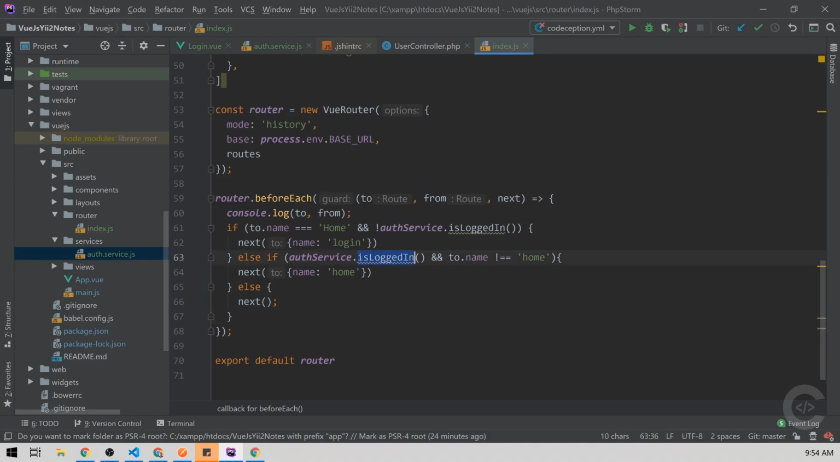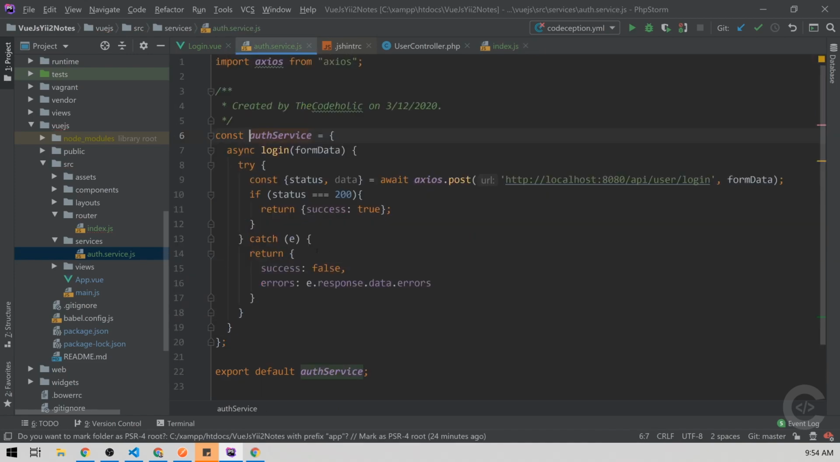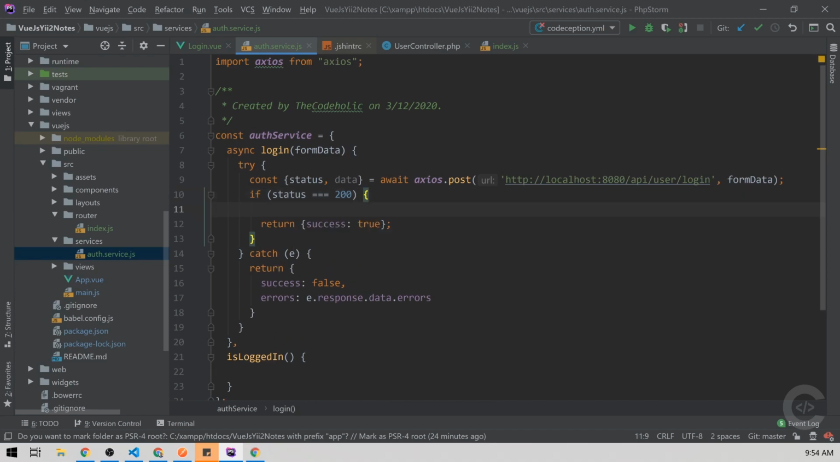Okay, so I'm going to implement isLoggedIn. Before that, right here I have data. If the status equals 200, this means that we have been successfully logged in, and I need to take that data access token and save it in the local storage.